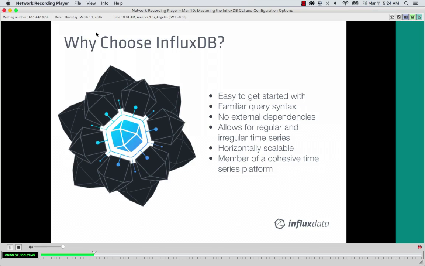The dream here is that you can go from zero to graphing data, monitoring data, and making decisions on time series data as soon as possible. That's the main reason we have this platform, and it's a reason why I would choose InfluxDB over some of the other TSDBs.